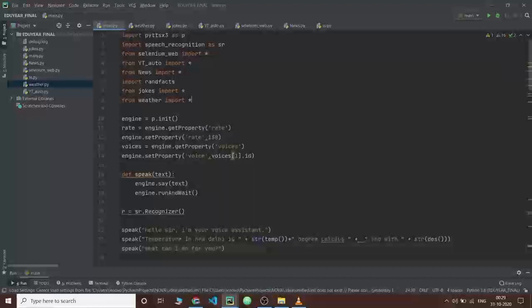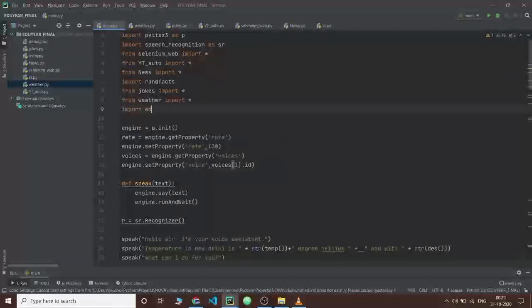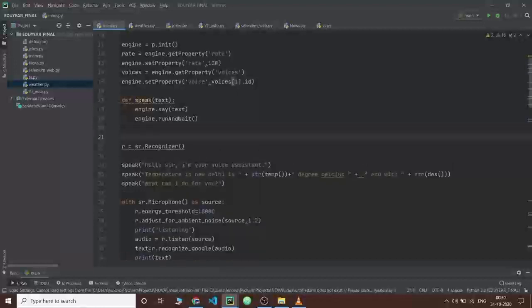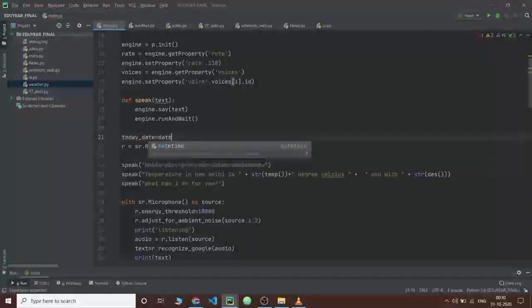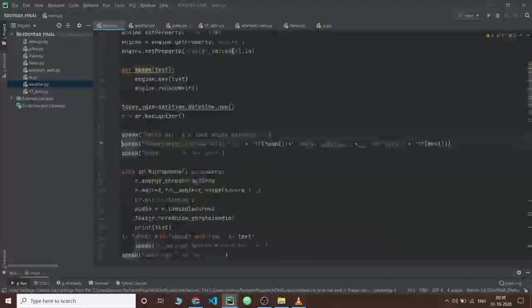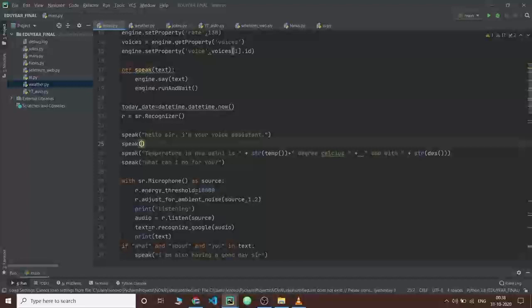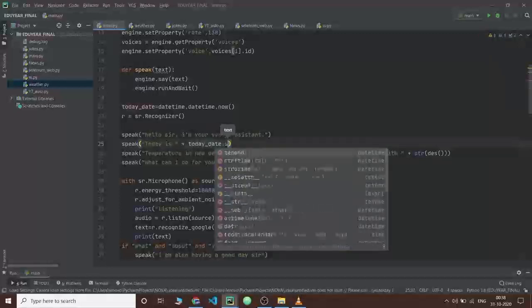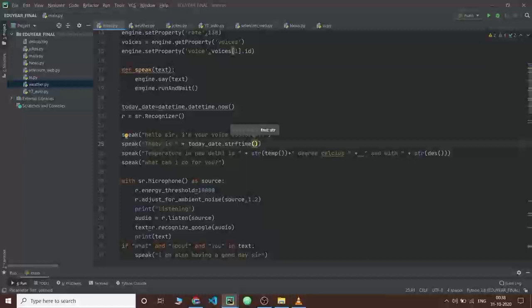I'll use a datetime module. So let me import datetime. And I'll make a variable, no, not here. I'll make a variable today_date is equal to datetime.datetime.now. And here I'll make my voice assistant say today is, today_date.strftime, and here we'll add a specifier. I'll explain, don't worry, what this method means.